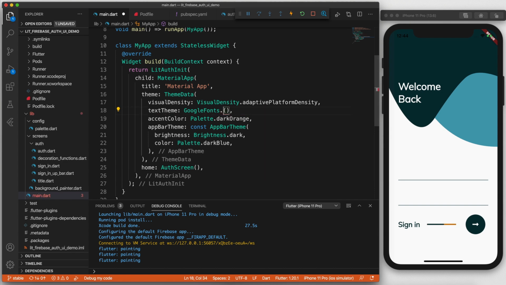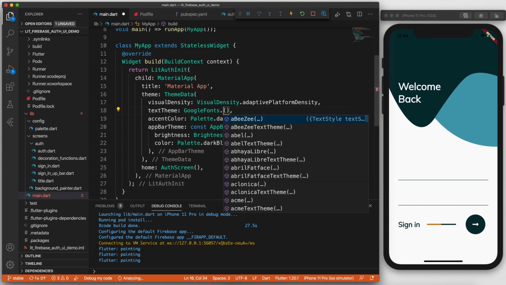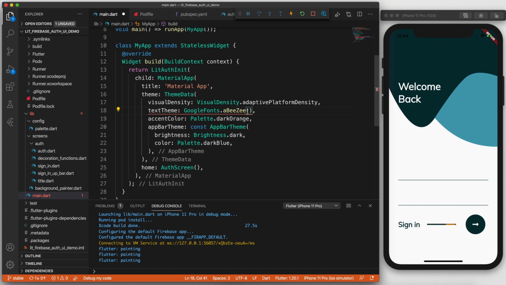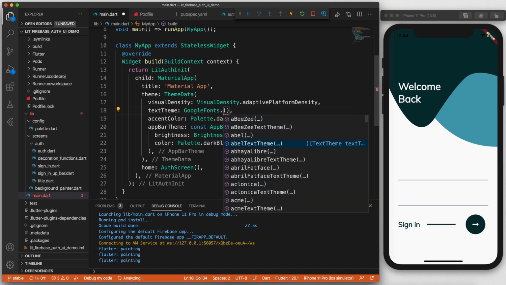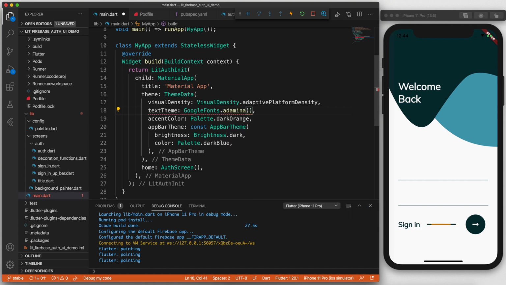And yeah, just to illustrate, if we want to use a different one, so whatever this one is, the Bezier text theme, if we save, it should change the theme globally. And I'm not sure if it did. Let's do a weird one. Maybe Actor, I don't know, Dima text theme.